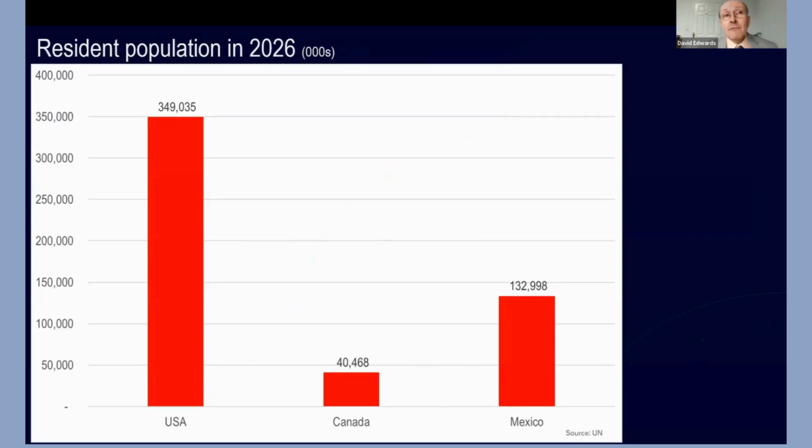Clearly, if you're going to have travel, you need people to be traveling. So let's look at a few slides on demographics. We'll begin with the resident population as of 2026 in each of our 3 North American markets. So we've got the US being the most populous of the 3, then Mexico, and then Canada.